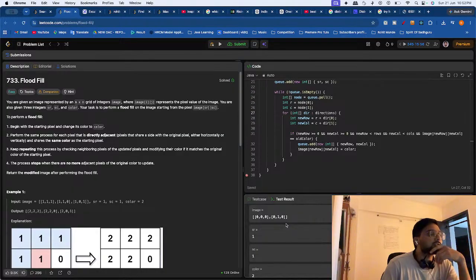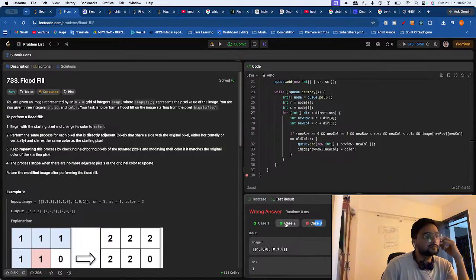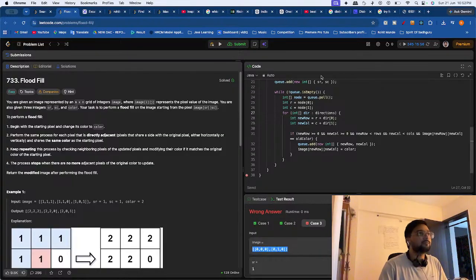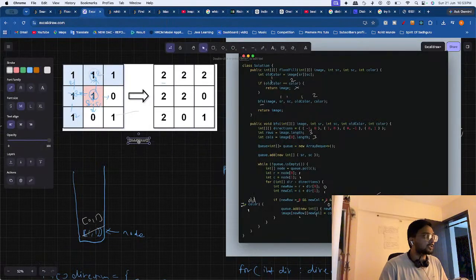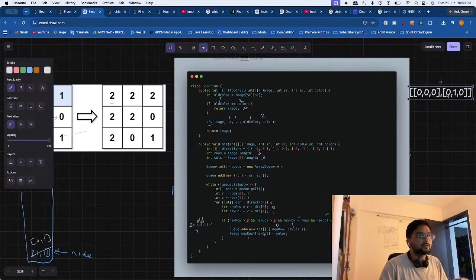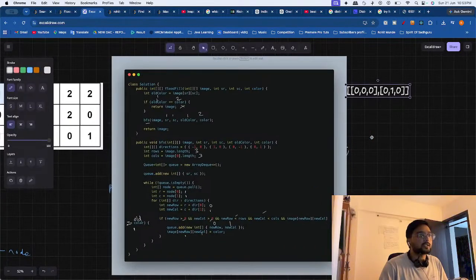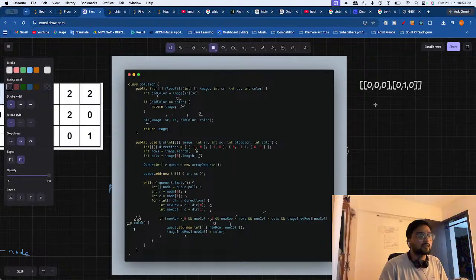It's 0 0 0 0 1 0. Let's see, we have to test it for this one now. So for this input, we have to check actually. So what we'll do, we'll mark it on this side, and let me draw this. It's 3 comma 2.